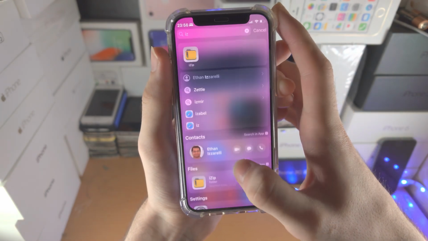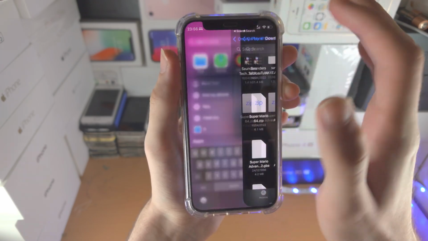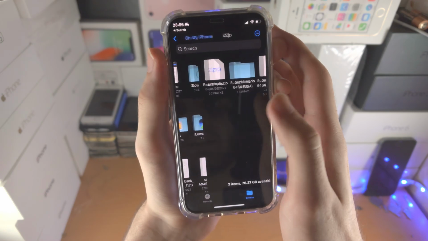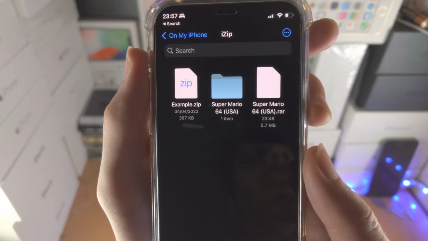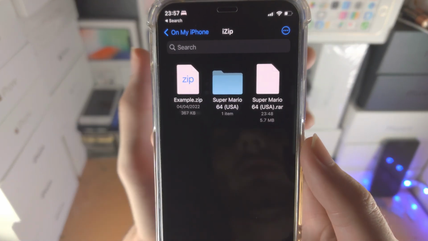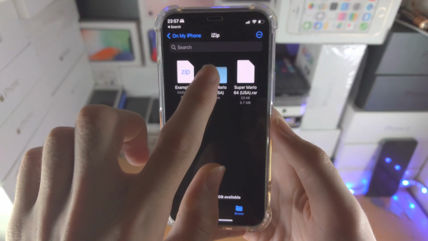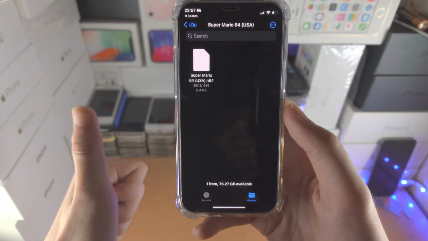So the final step is open up the Files app one more time. Find On My iPhone. Tap into iZip. And there we go, all of the contents which were in your compressed file have now been decompressed successfully.